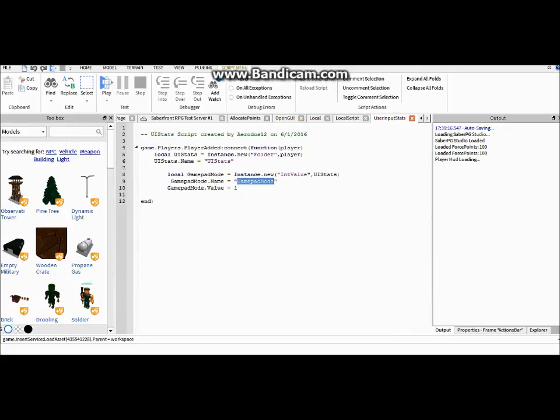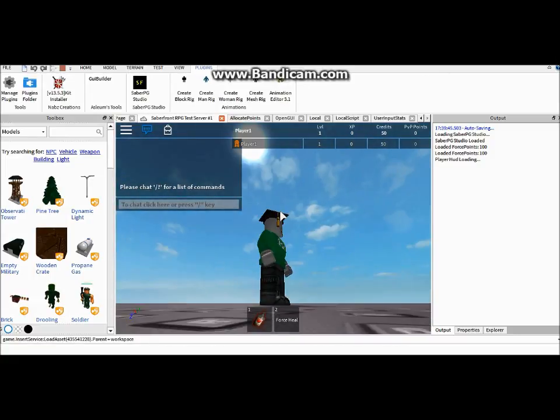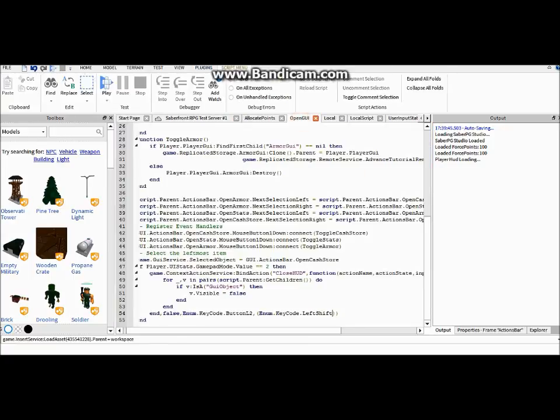Oh, forgot one thing. It's supposed to be 2. Let me set it to 2. So it hides that. You see that? It actually hid it. Now, let's see what we can do to make this work.